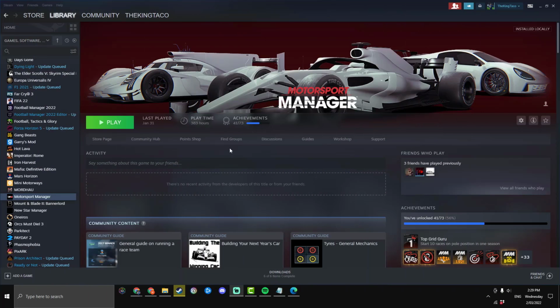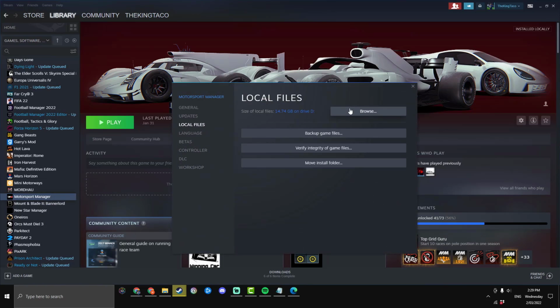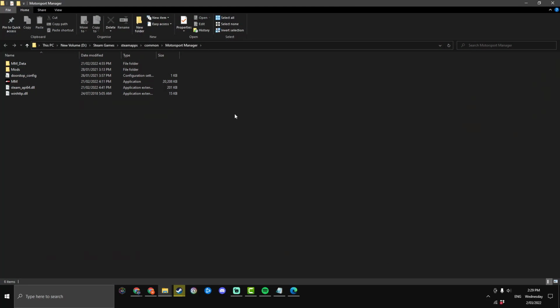All right, so we're finally going to get to the actual installation of the mod. Just in case you skipped the backup process, you want to right click on your Motorsport Manager, go to properties, local files, and just hit browse again. This will open up a second Windows Explorer. Make sure we keep the other one open with the extras from the mod directory.